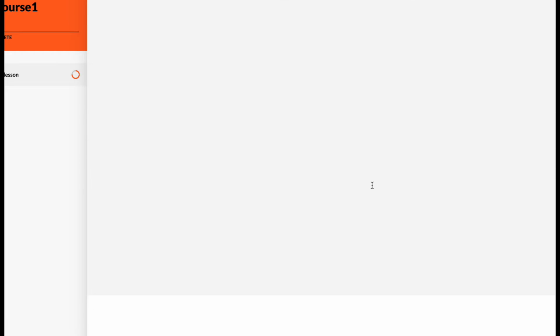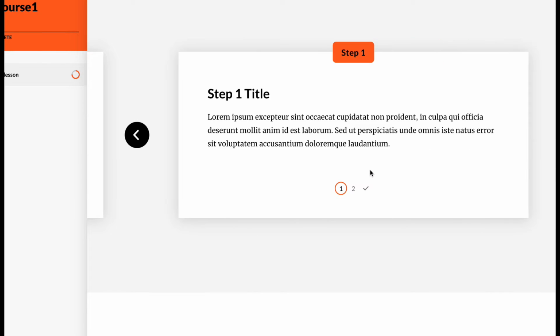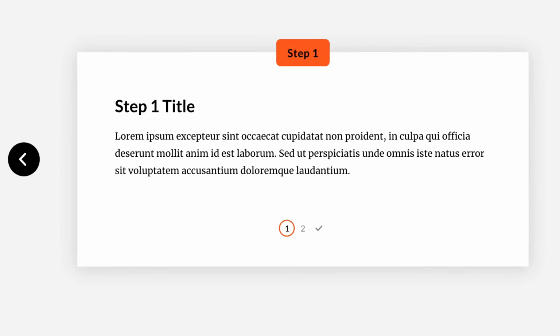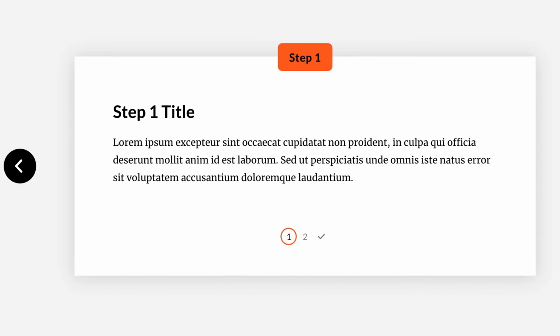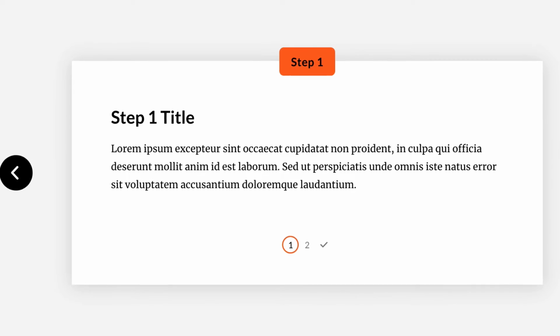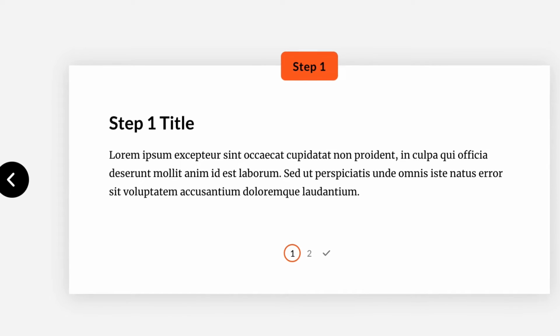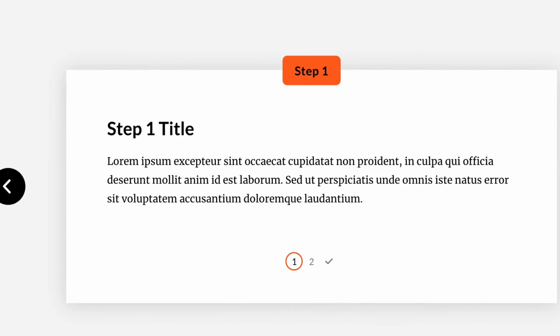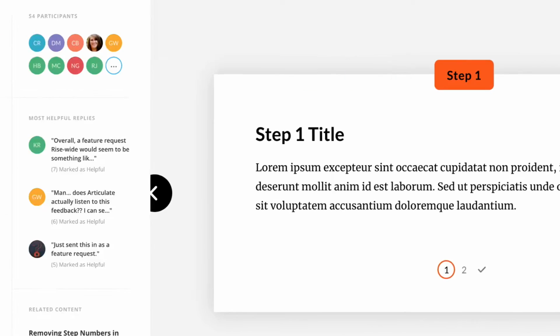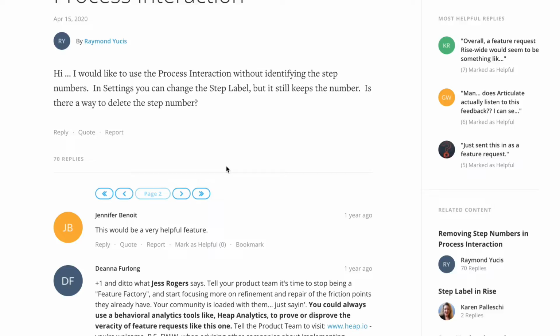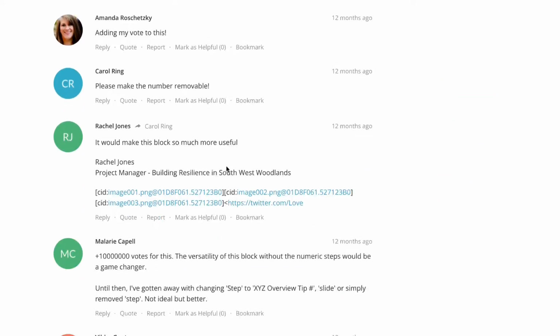If you use Rise, you've probably run into some kind of limitation with the UI. Here's a good example: the step labels. See the orange step labels? A common request on the forum is to just remove that. People are using the process block, but they just want to remove that label.